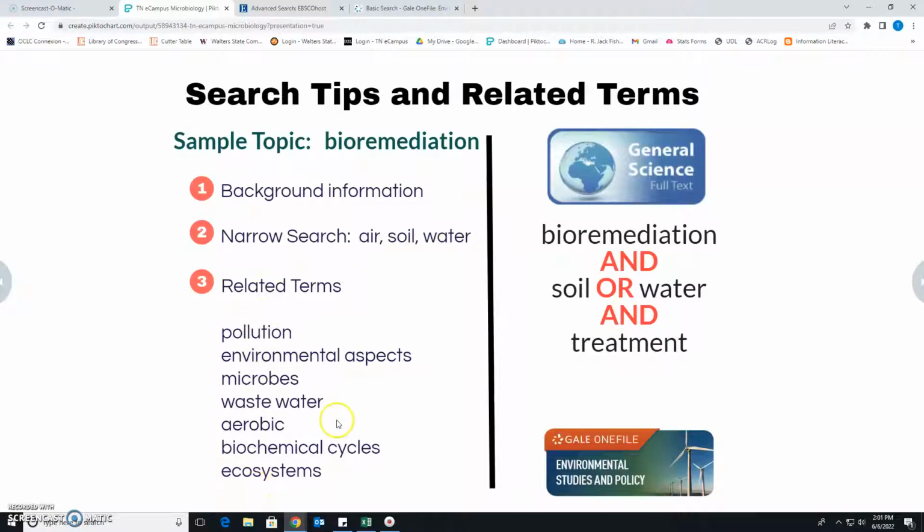And these could be terms I find on the internet at large, through reputable websites, but they're just terms. Again, they're not sources for my paper. And I also get them from looking at the subjects and the thesaurus and the headings that are provided in the databases. And so after doing all of this preliminary work, I'm able to create bioremediation and soil or water and treatment. So I have my Boolean operators in there, and that is how I will enter this question and research query into the database.